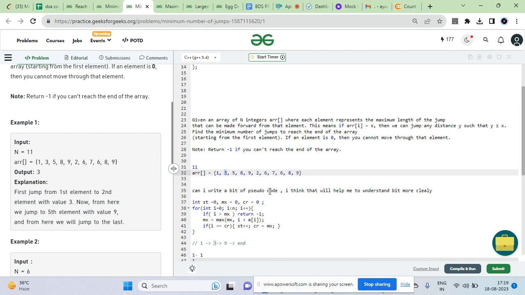Again, max is something. Okay, and you're on this now. I plus a[i], saying that okay, I can go to this. Fine. And I can go till this point, right? Okay, take a jump to here. As soon as you can take a jump to this point, just do a maximum of max and i plus a[i].